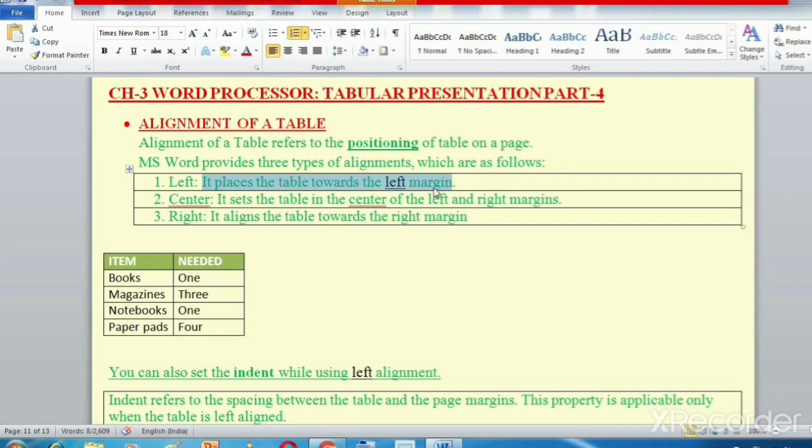So just now I told you which side is the left margin. This side is the left margin. If this is my table, and my table is towards the left side margin, then what is the alignment of my table? Right now it is left only. So what is left alignment? It places the table towards the left margin. Right now my table is towards the left margin of the page.